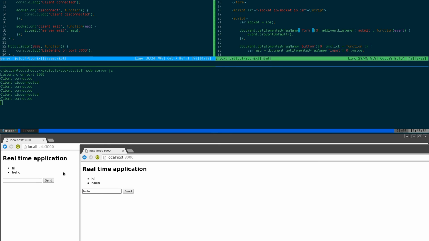So this is a basic demonstration of how WebSockets work on the Node.js platform with the module Socket.io. So this is very, very cool, and thank you for listening.